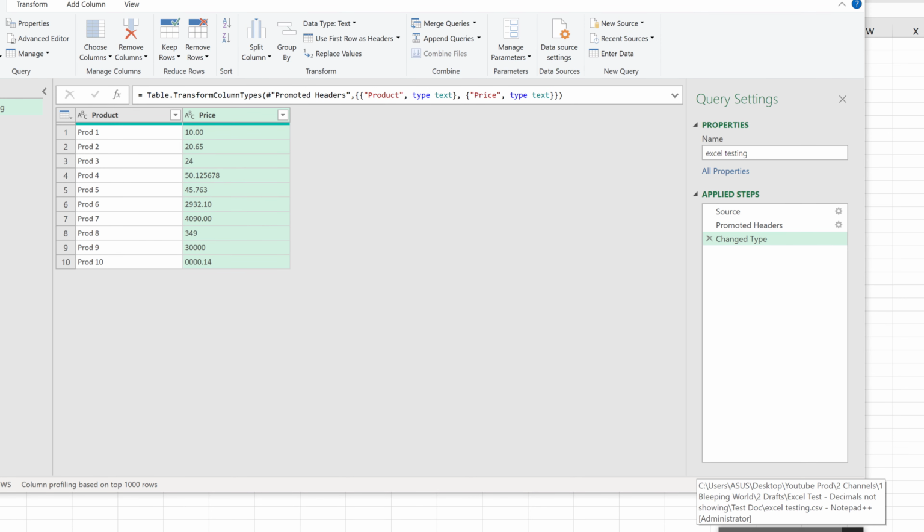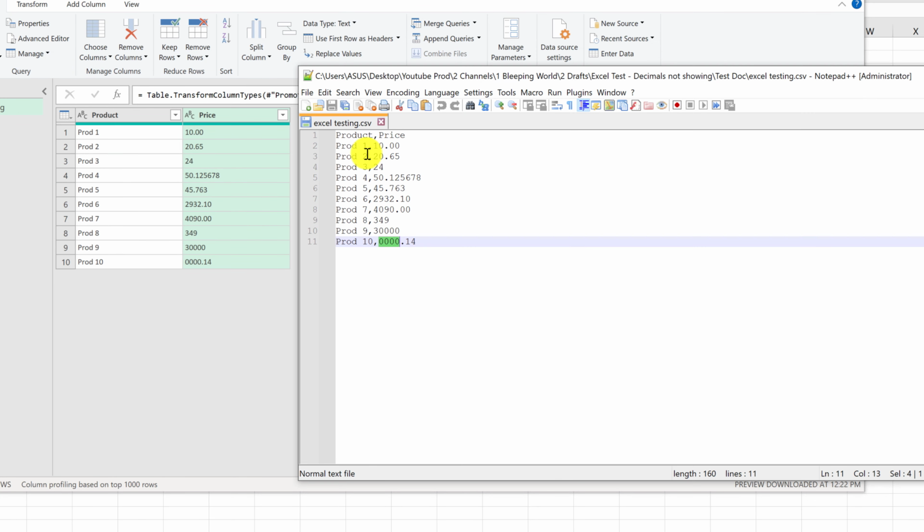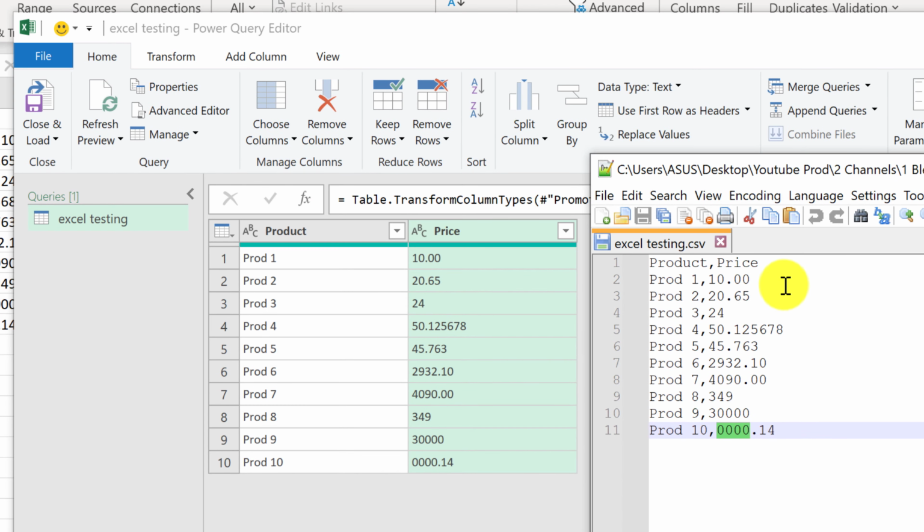So let's bring up the CSV file. All right, and we can see product 1 has been fixed. It's now 10.00. Product 6 has been fixed. It's now 0.10 instead of 0.1. Product 10 has 4 leading zeros before a decimal point, which is exactly how it shows in the CSV file.